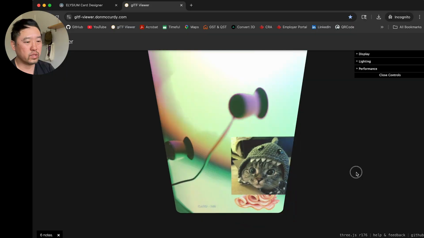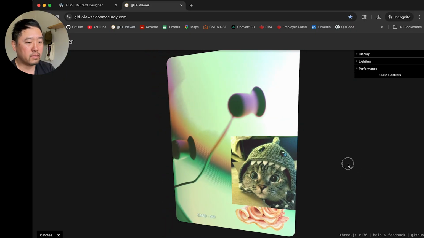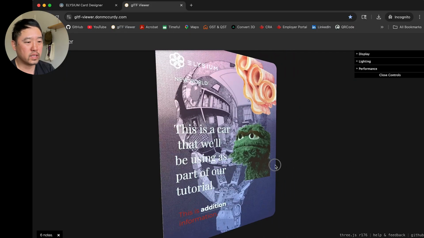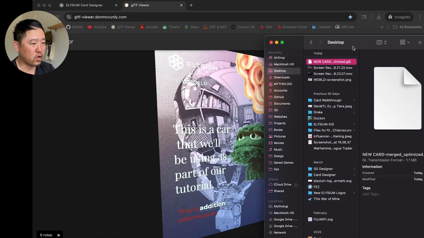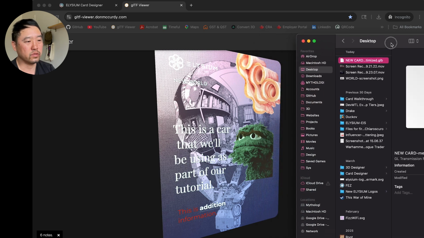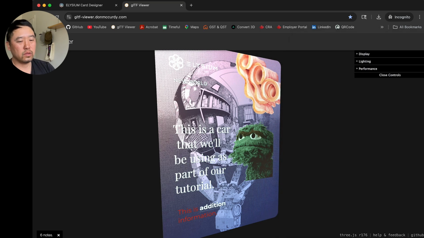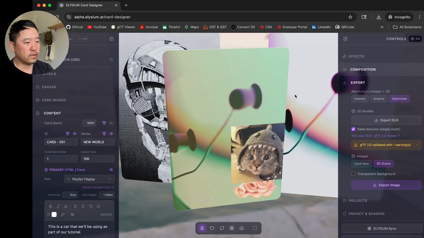Keep in mind, once again, this is the optimized version, so this is super compressed. And if we look at the size of this asset, this card, it's a little bit over 1 megabyte, which is absolutely great, right? So we can close this. So that's how we export the card itself.